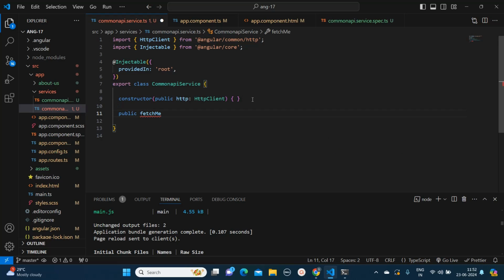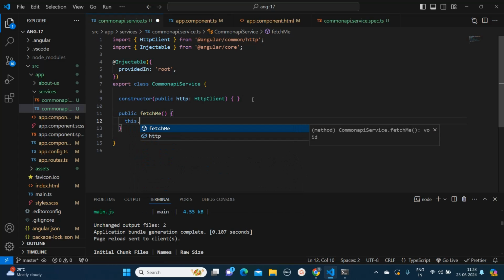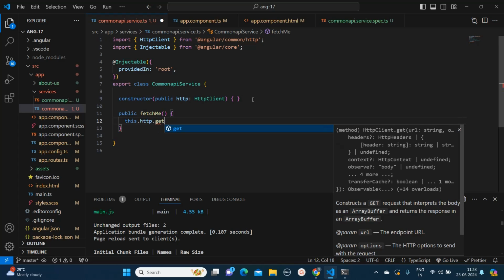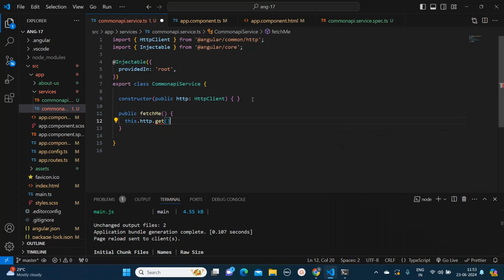Earlier I also made one video where I was integrating the API into my component only, but that is not the correct way. You should always add it in your service file. Okay, so now I will say this.http.get, and here we will require one endpoint.